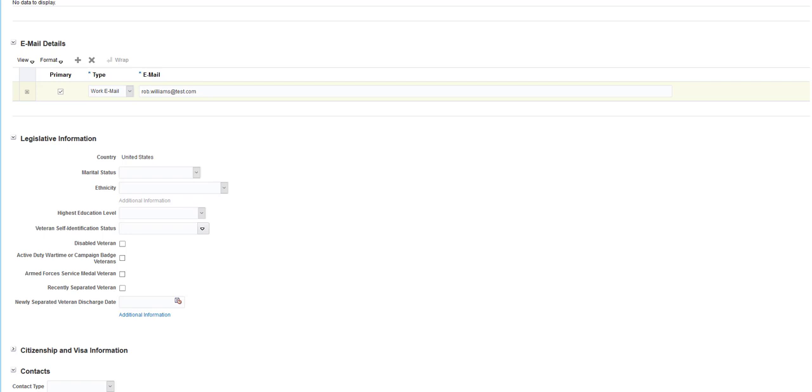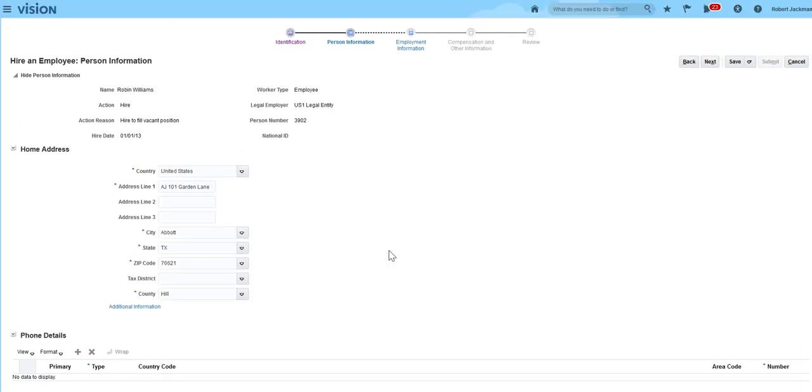If I want to add the legislative information, then I'm going to come here and enter some of that information. I can enter the education status, things like that. So now that it seems that I have entered everything that I need, I'm going to click on next, and that should take me to the assignment or employment information.